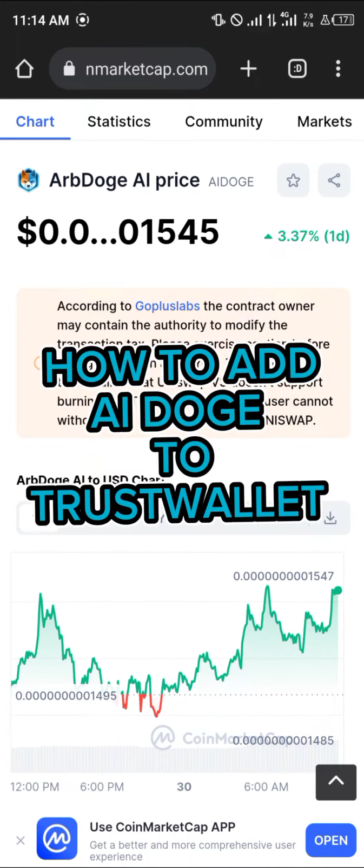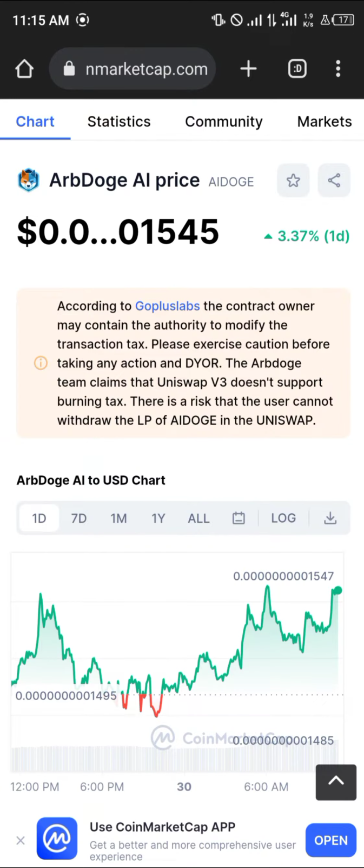And in this short tutorial video, I'm going to be showing you how you can simply add the AI Doge, also known as RB Doge, to your Trust wallet. And the first step is logging on to coinmarketcap.com.